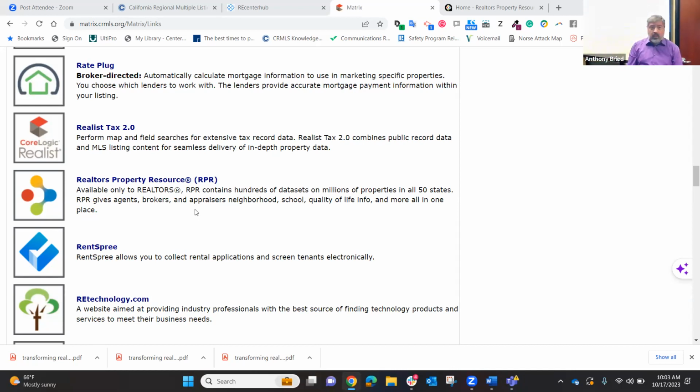One of the things that we're going to go over today is one of your free member benefit tools called RPR, which stands for Realtor Property Resource. Realtor Property Resource is your free NAR, National Association of Realtors, member benefit. What this allows you to do is look at tax data information on listed and unlisted property data for commercial and residential across the United States.